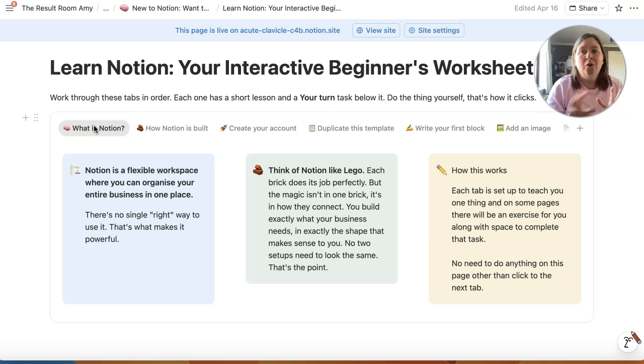There's no single one right way to use it, and that's what makes it really powerful, but also why a lot of people find Notion overwhelming. I like to think of Notion like Lego, and a lot of other people say this as well. Each brick does its job perfectly, but the magic isn't in just using one brick, it's in building that combination to build out exactly what you need, either for your life or for your business.